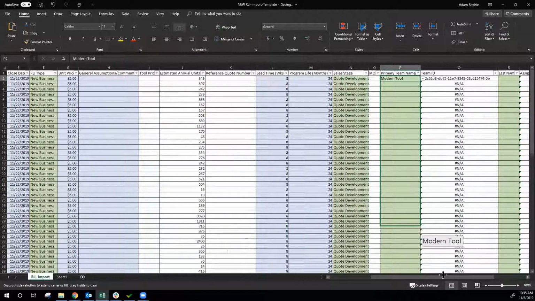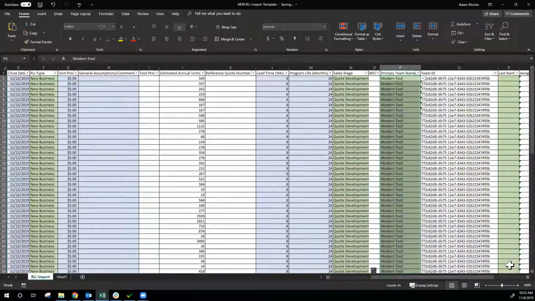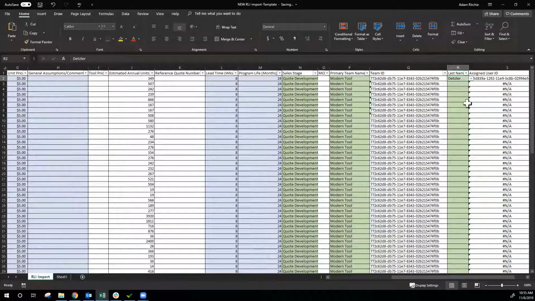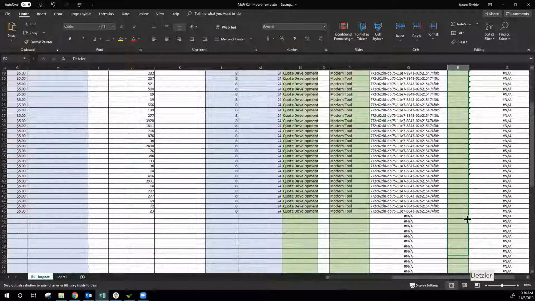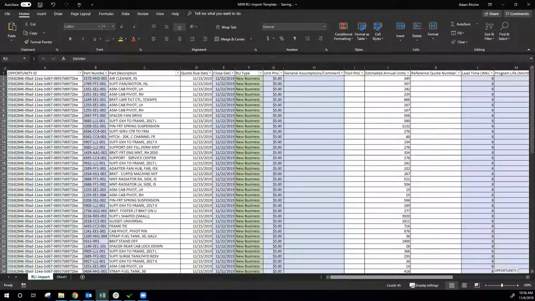The team name, again, I populated a modern tool. I'm going to drag that one down, and you'll see that it populated the team ID. And the last name, right now, it is assigned to Mr. Detzler. Again, this is the person that is quoting the project. Because he is assigned to the revenue line items, where the opportunity is assigned to Dave Hill. So right now, because it's in Brandon's court, he's got the revenue line item responsibility. Okay, so that pretty much completes the spreadsheet of all the information we need.